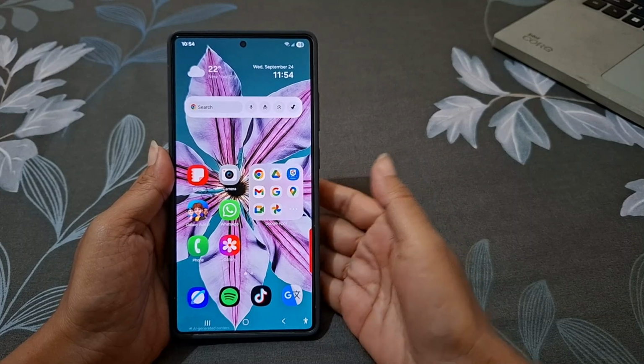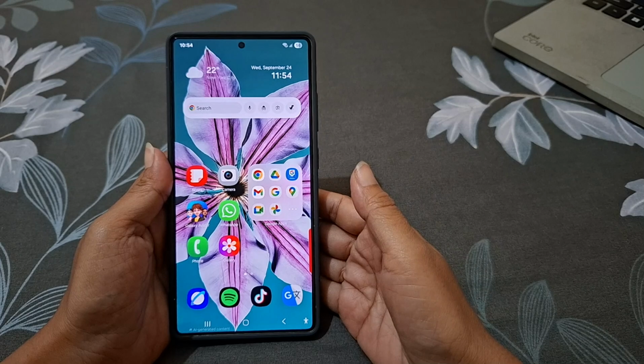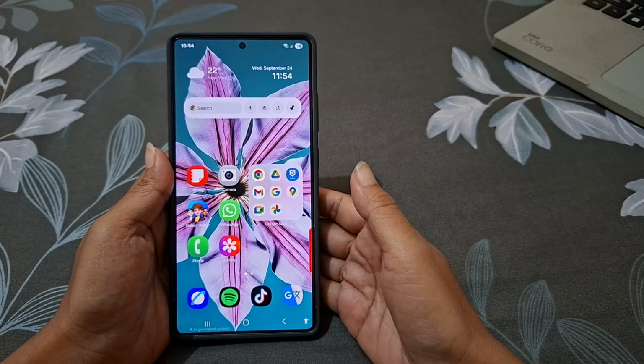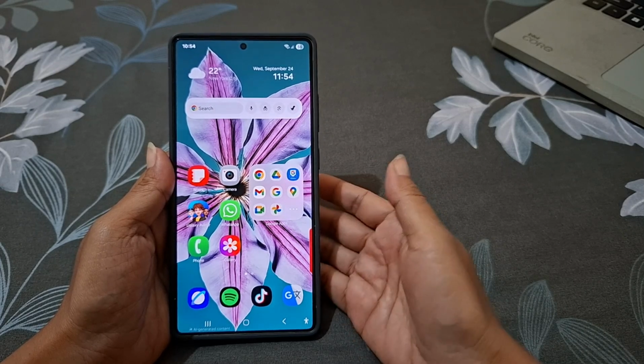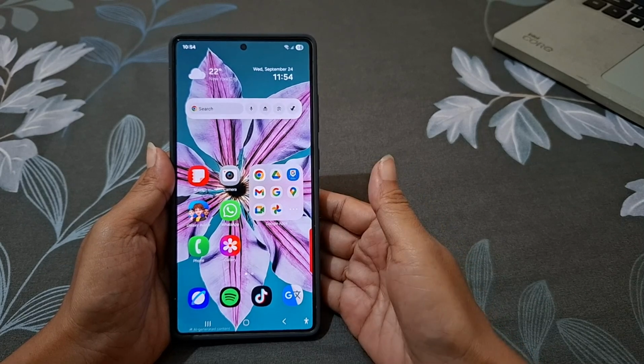Want a fun personalized avatar using your favorite photo on Samsung Galaxy S25 Ultra? Galaxy Avatar lets you create an AR emoji directly from any image in your gallery.